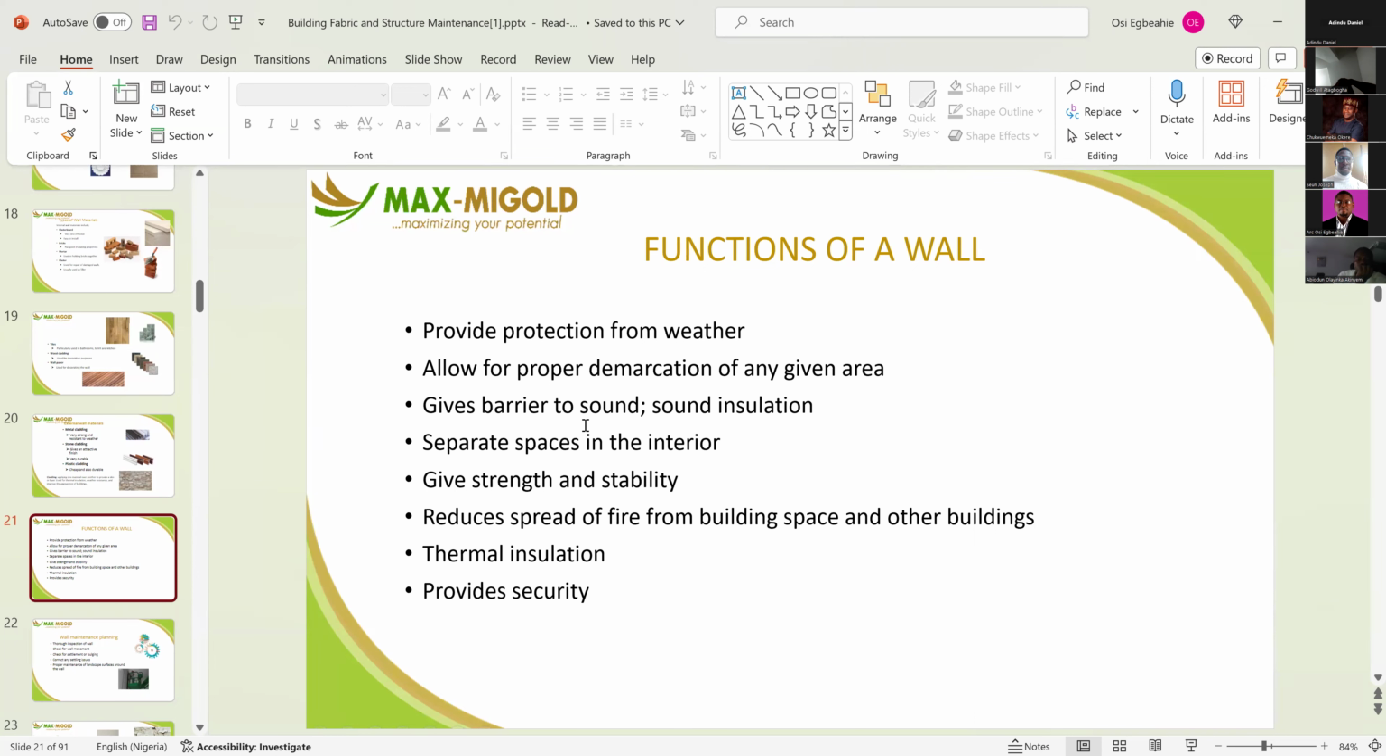and provides security. Thermal control is such that when you're inside a building, it's supposed to shield you a little bit from the temperature outside. When it's extremely cold or extremely hot outside, you should be able to have some level of protection.